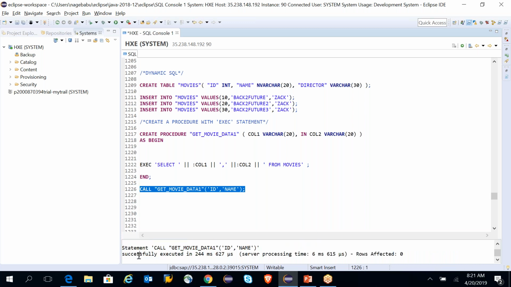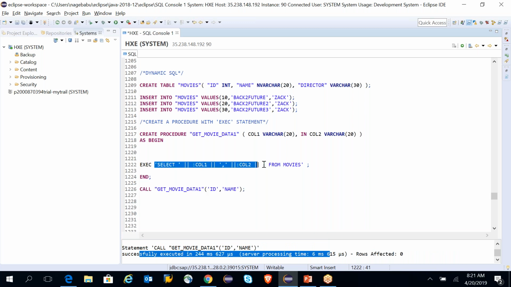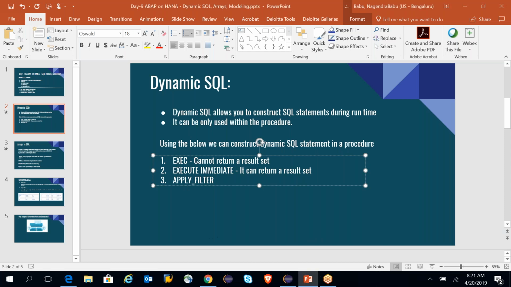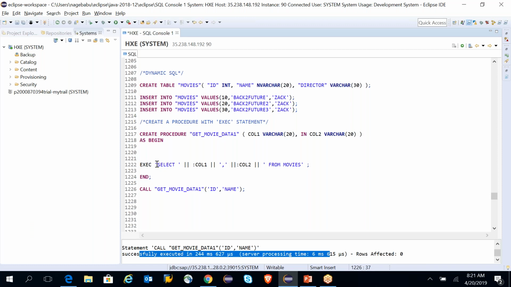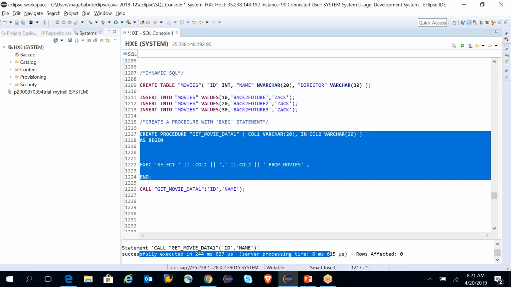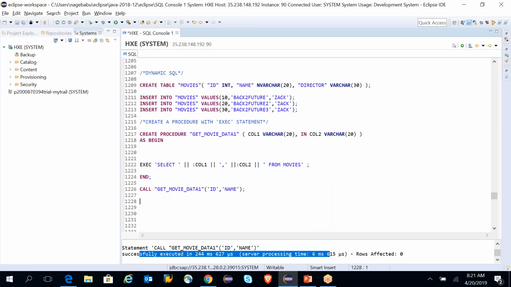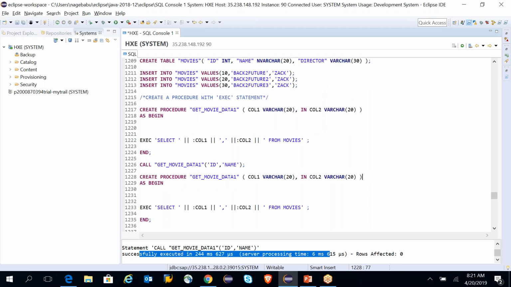So if you see the statement successfully executed, so this query has been executed, but we're not getting the resultant set. So that's the use of execute. We will not get the resultant set. If you use execute immediate, you will get the resultant set back. So I will create one more procedure, get movie data 2.